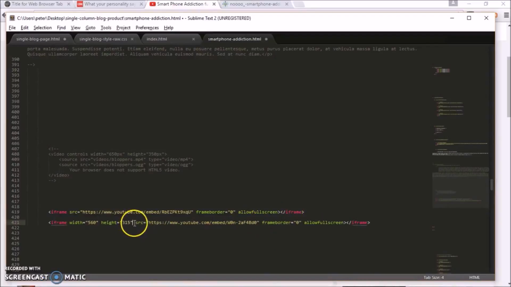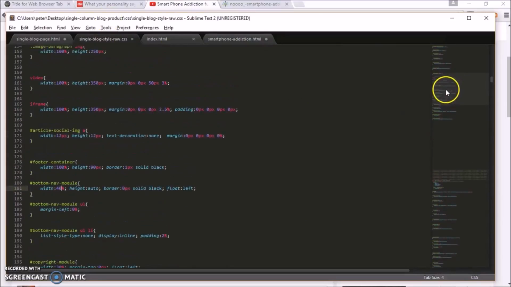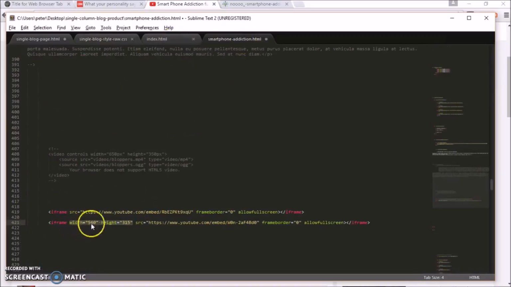So right here, this width and height will not matter, because in the CSS, which will be right here, if you find your iframe or video, which will be located right here just above the article social, I already have the width to 100%, the height to 350. So you don't necessarily need to keep this. You can go ahead and delete that. So that's why I say you can just get the source, and that's it. You don't have to worry about copy and pasting the whole thing.